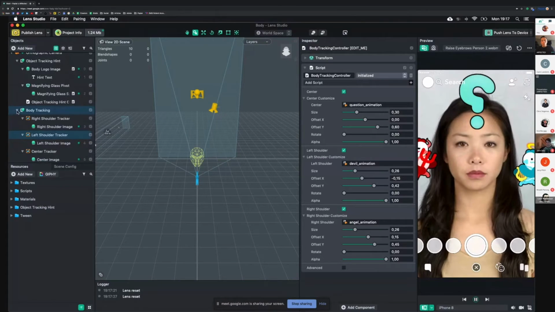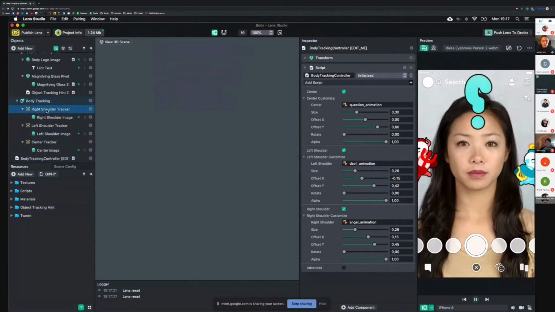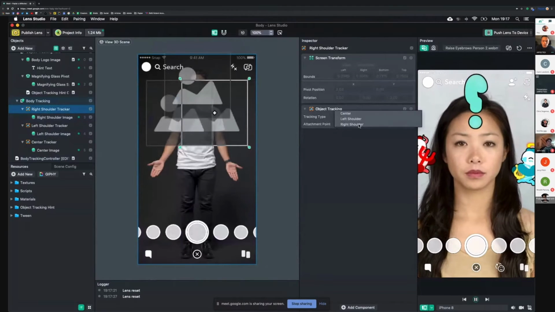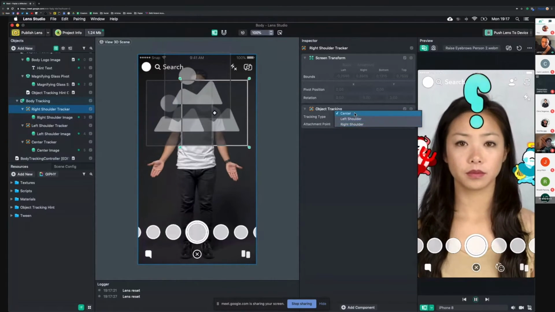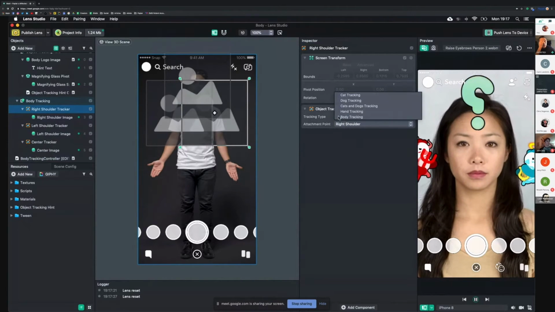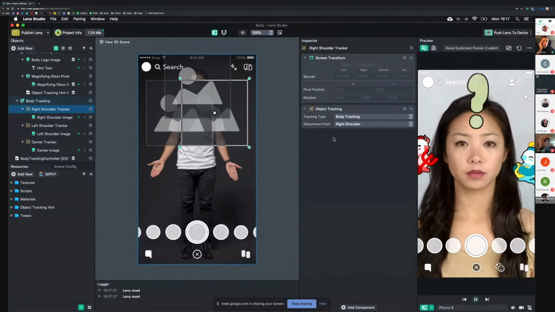So body tracking is not really body tracking, but more torso tracking. You can attach images to the center of the body, the left shoulder or the right shoulder. So it's really just the upper torso, I would say. There's not really arm tracking yet, no leg tracking, no feet tracking. So it's not body tracking, but more like torso tracking.